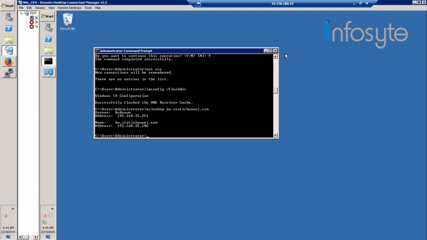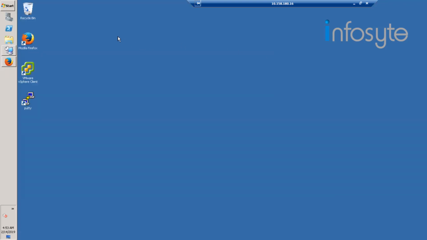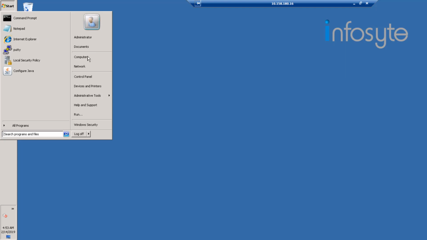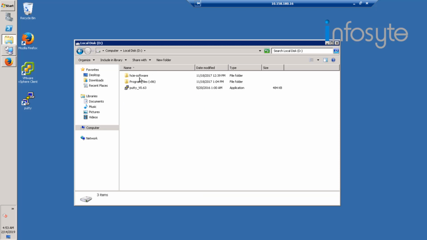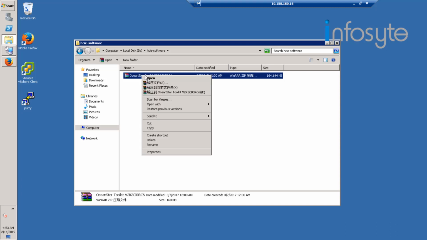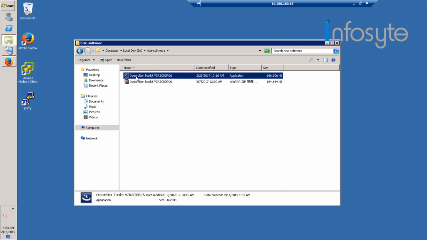Finally, we demonstrate OceanStor Toolkit or SmartKit. Close all the PuTTY and Windows CIFS Remote Desktop. Open File Explorer. Click on D Drive. Open OceanStor Toolkit folder. Extract the file. Install the OceanStor Toolkit.